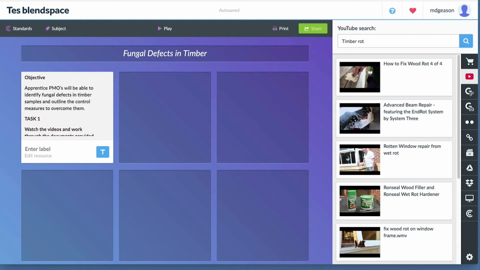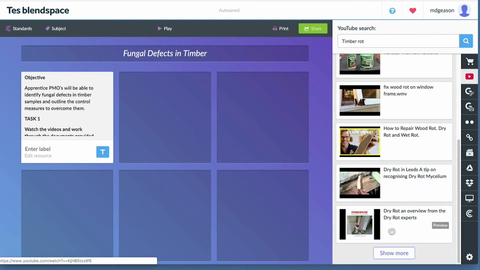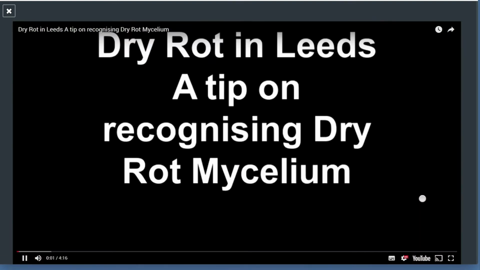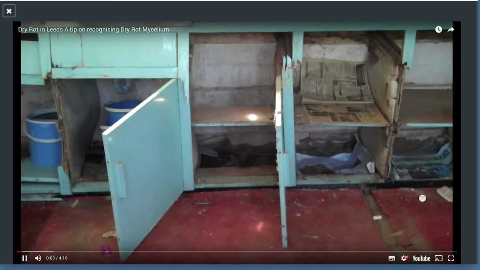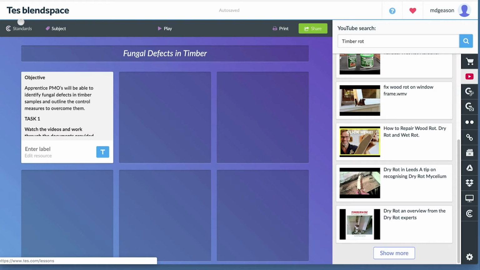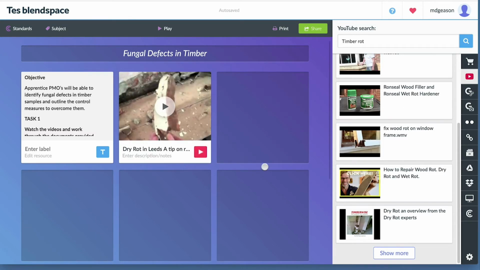And as you can see, it gives you quite a few videos to look through, and you can add more here. So we've got dry rot in a leads tip recognized, so we can preview to see whether it's the right thing. Right then, here we are, a neglected property, and it's got a dry rot outbreak. I just wanted to show you what so that'll do. So let's say, yeah, that's one of the things we'd like these learners to have a look at. We can just take that and drop it in here.